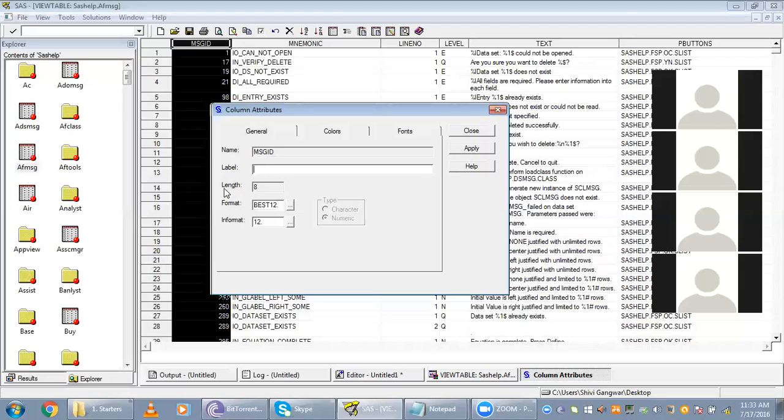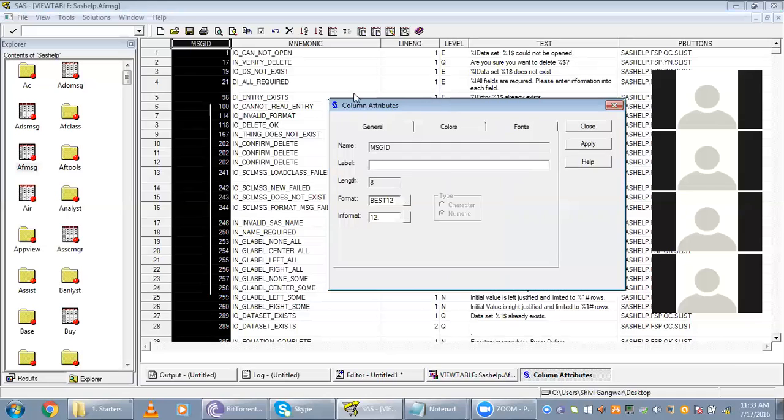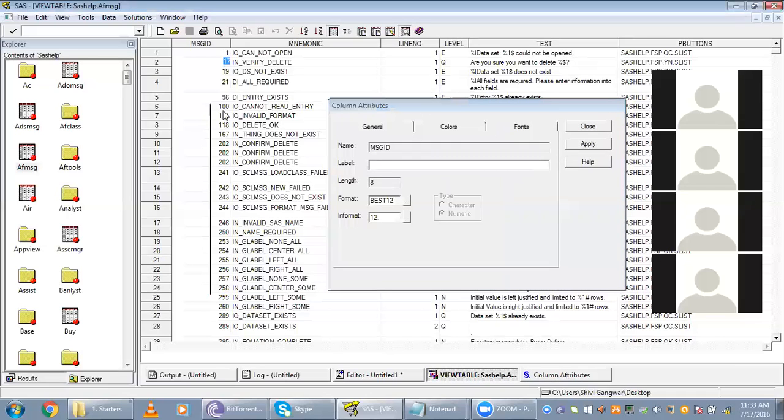And then we have length. Length is 8 by default here. That means the maximum length of the message ID can be 8. Here you can see one has a length of 1 only, 17 has a length of 2, and then we have 100, 114, and so on, but you can write up to a maximum length of 8 for a value here.